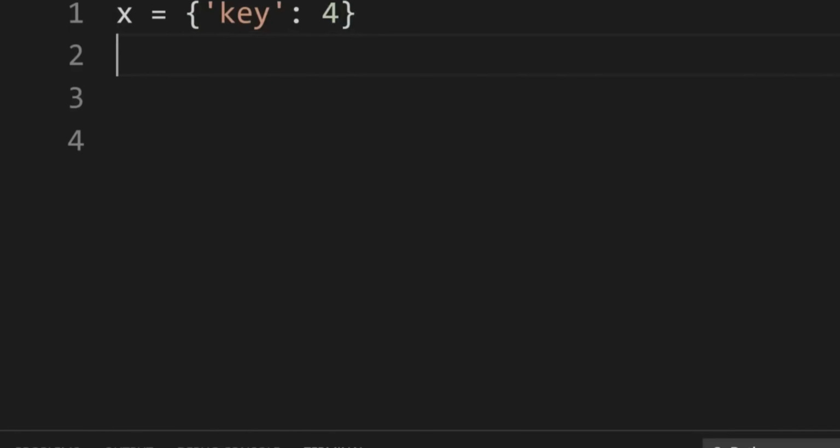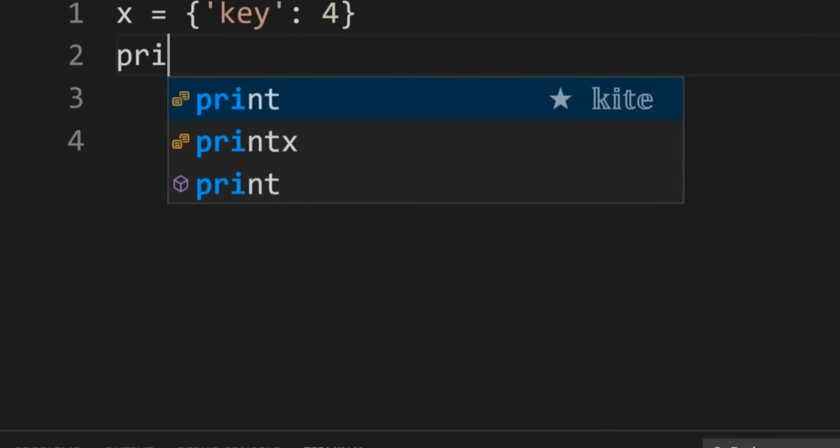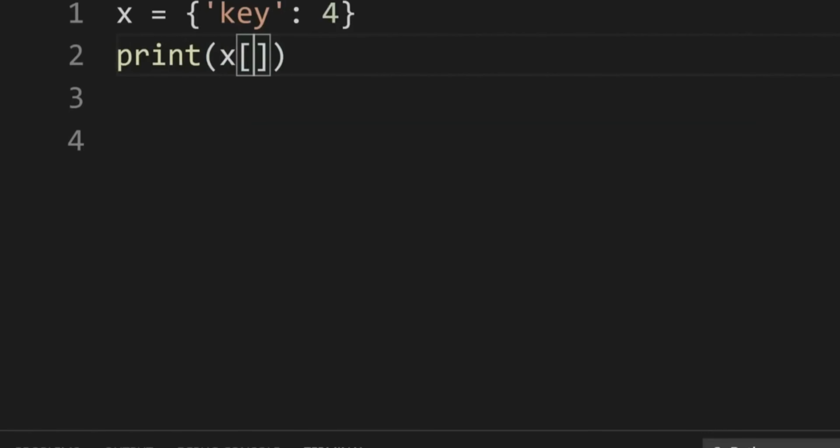And the way that you access and create new key-value pairs is something like this. I can print out, say, X, and then the key inside of here. In this case, it's actually called key. And what that will give me, if you look down here, is simply the value 4 because that's what corresponds to this key. So you have keys and you have values.